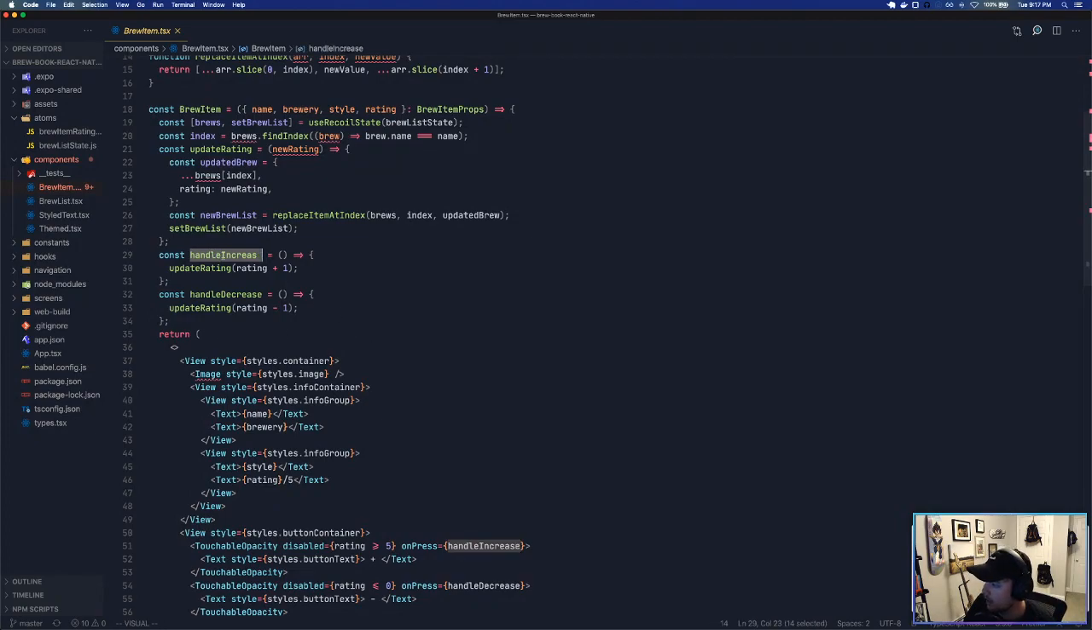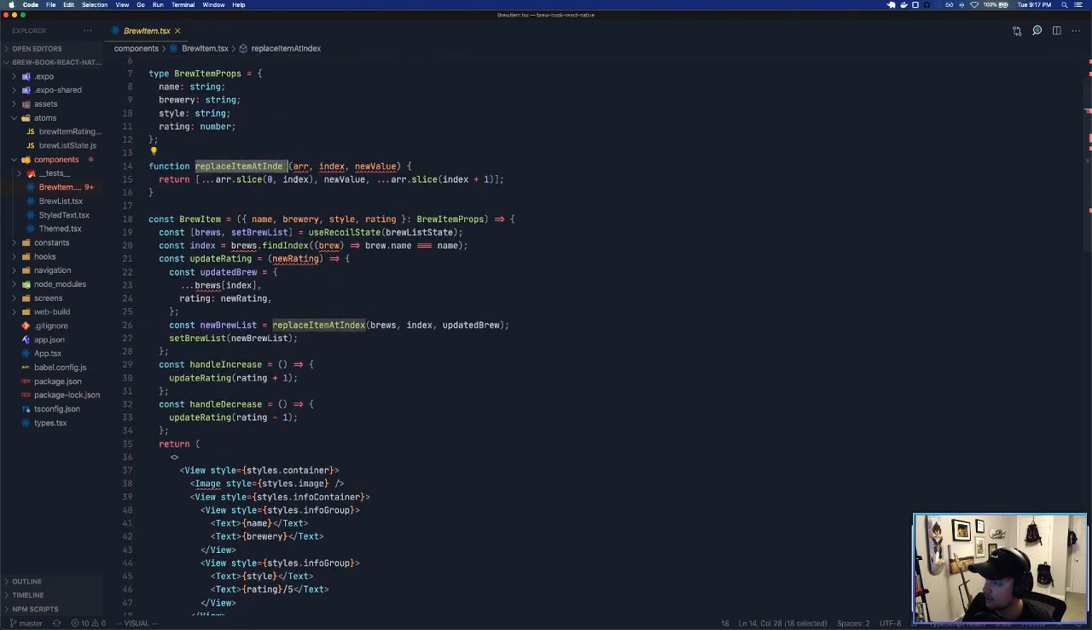Handle increase is going to call update rating. It's going to increase the rating by 1, and the other one is going to decrease the rating. The update rating function takes that new rating, which it's complaining about because we haven't specified the type. We'll do that in a second. It's creating a new brew to update. The way it does that is it grabs the current brew, changes the rating, and then calls replaceItemAtIndex to replace the item in that array. That's just doing some slice magic, where it's getting all of the items up to that index, putting in the new item, and then getting all the items after that index. So it's just inserting it at the point where it was, because we know the index.